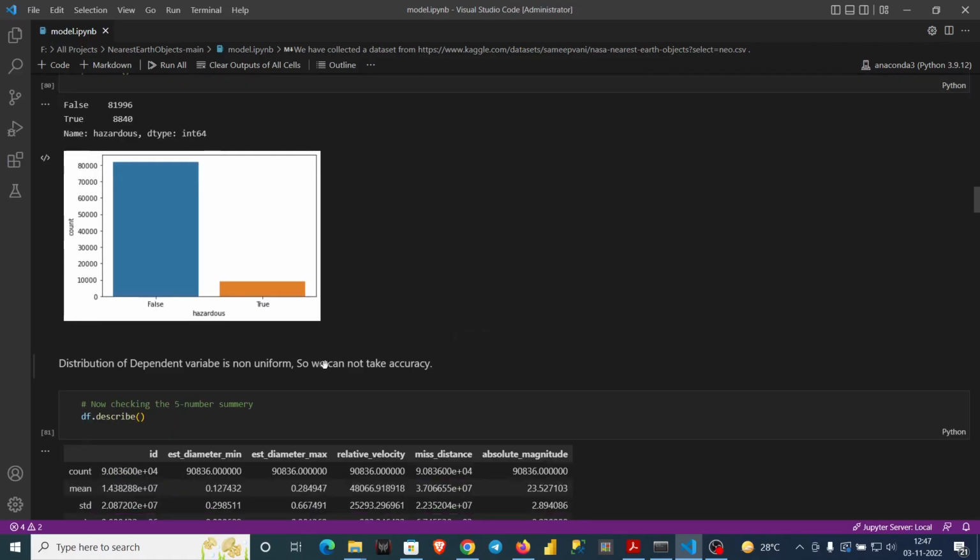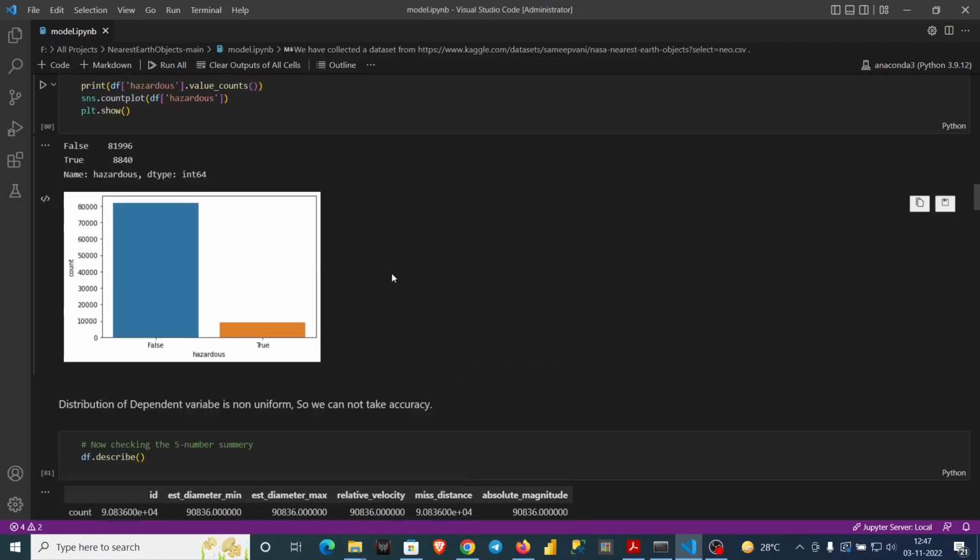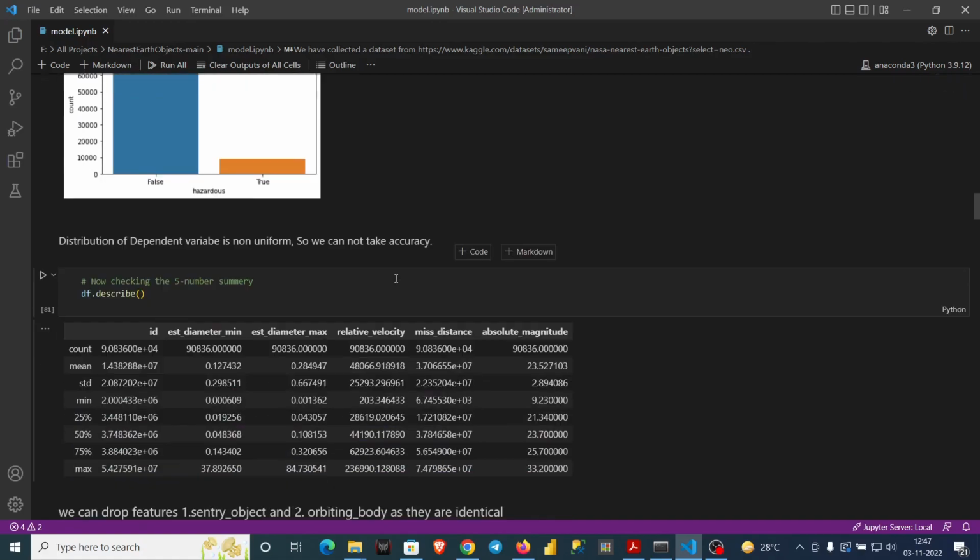Here I'm also mentioning that we are not taking accuracy. In a classification model, we can evaluate our model by accuracy, precision, recall, and confusion matrix. We will discuss that after.